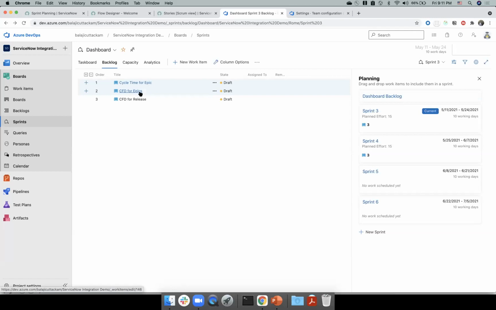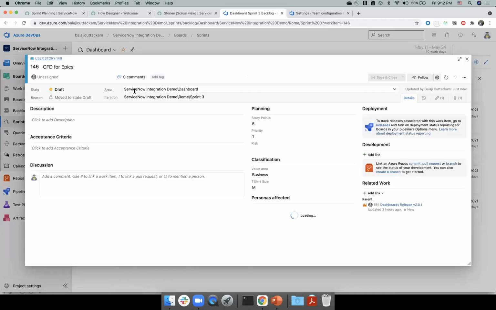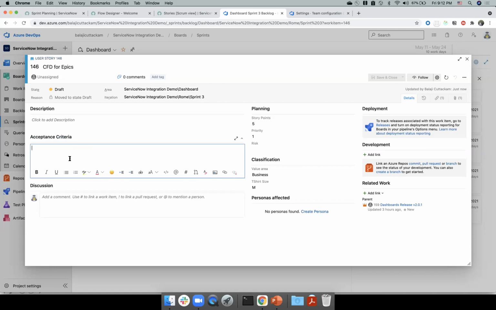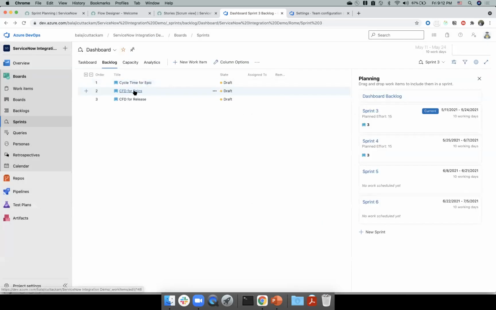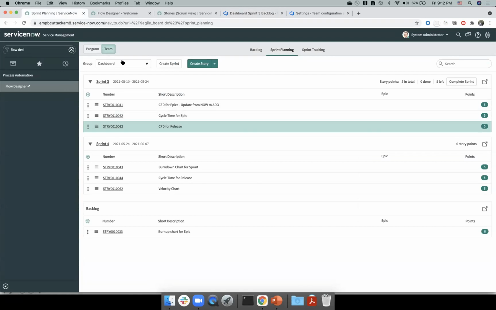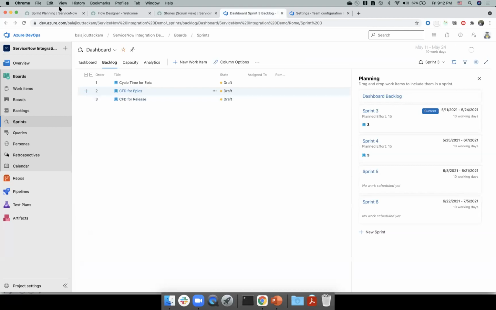Okay, let me update this in here. Is this not working? So let me make an update here. Let's see if this works. CFD for Apex.